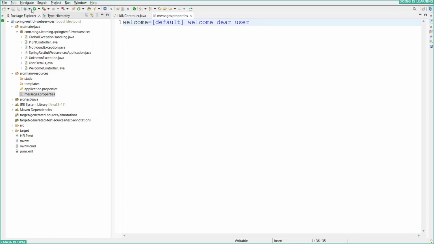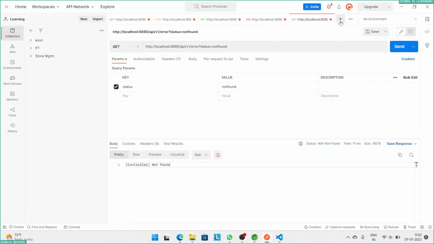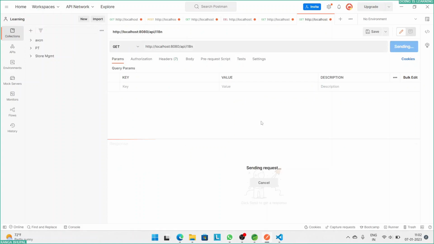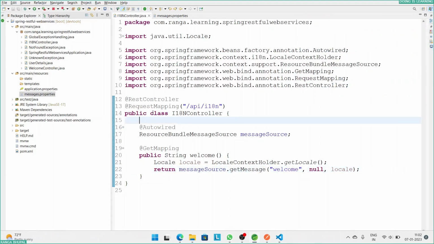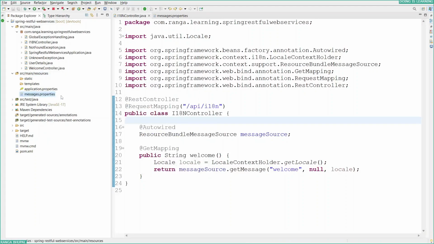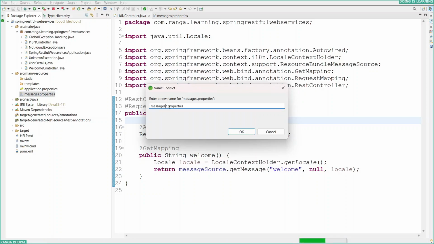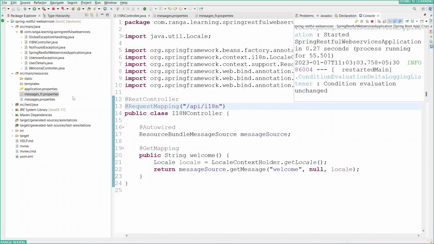Save all the files and start the server. Server has been started. Let's test the endpoint. Create a new request and send it. Now we got the default message. So let's implement for another locale. Let's say French. So let's create another file. This time we need to give the locale, so fr I'm giving it. And as part of the fr message, here I am saying fr, and save it. We don't need to do anything else. We just need to provide the properties file as part of the resources.